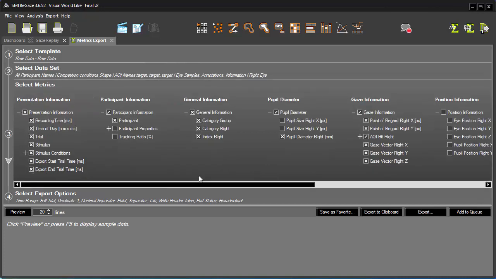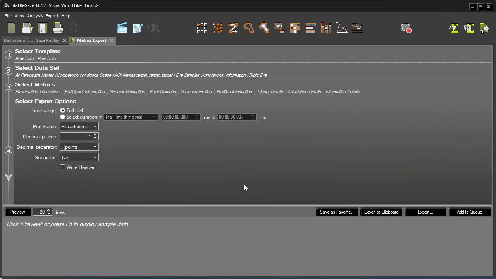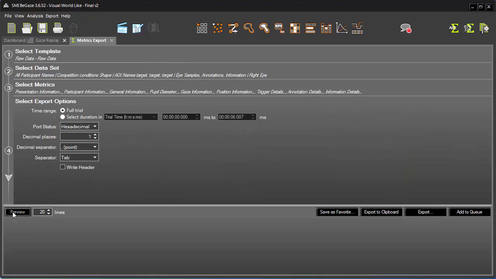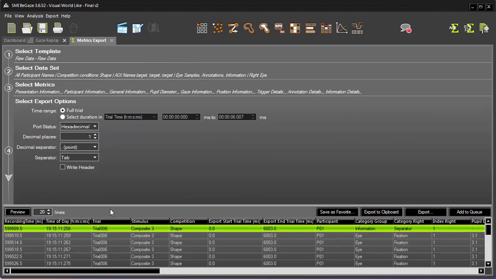In step 3, the full range of metrics are available. You can pick and choose which ones you'd like to include. To illustrate, I'll add all the position information with a single click. Finally, in step 4, I'll keep the existing export options and take a quick look at the data by clicking Preview. Looks great. I'm going to save this to the queue for a later export. And because I can see myself possibly running this export operation again, I'll store it as a favorite.